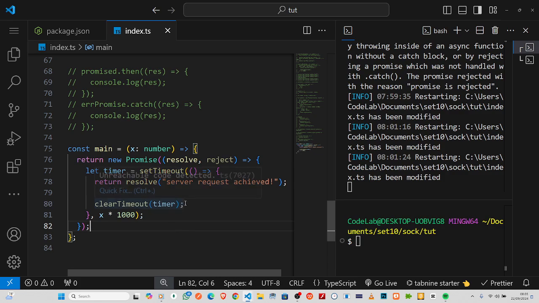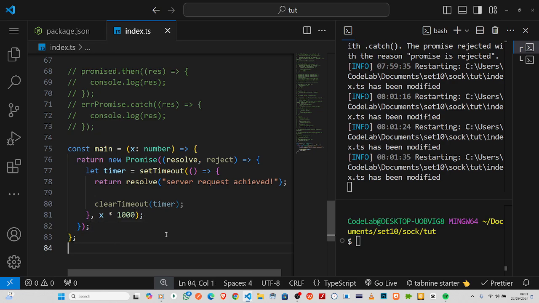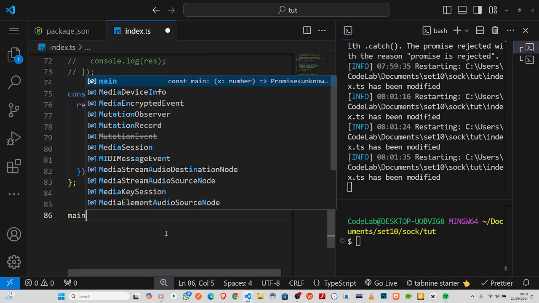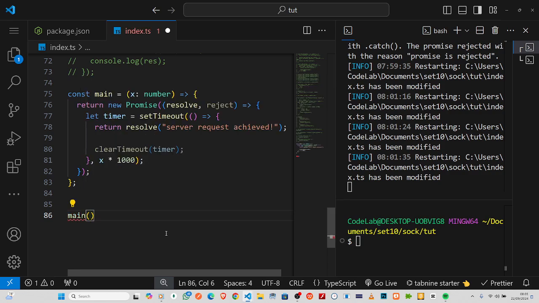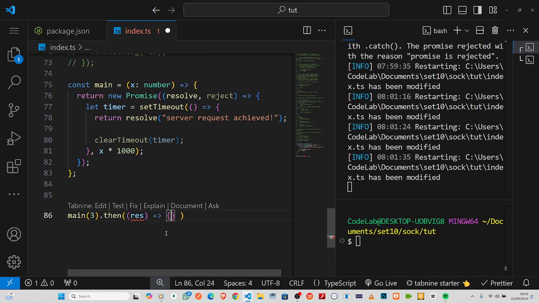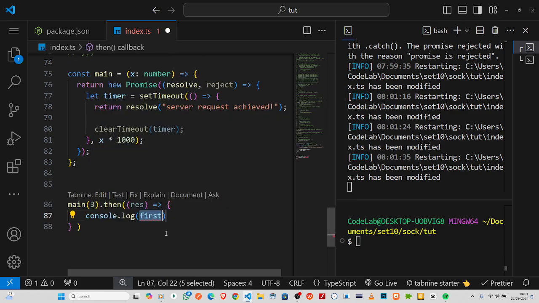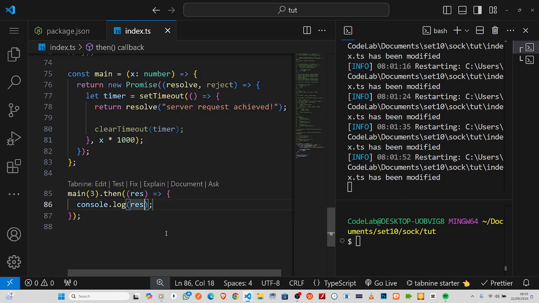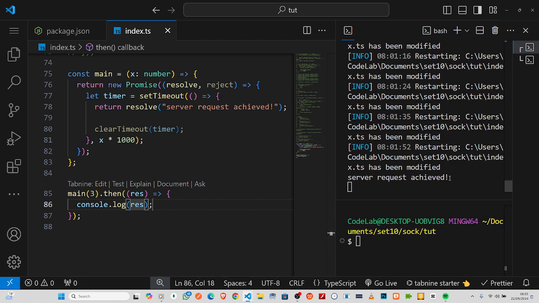Okay, so now we don't do this, right? By default it will clean up anyway. So now we don't do this, let me save this, and if we come here now and I say main, this main I put 3 here, dot then, remember we will pass res, and come here and just console log res. So if I save this, it will take 3 seconds for us to achieve this server request done.